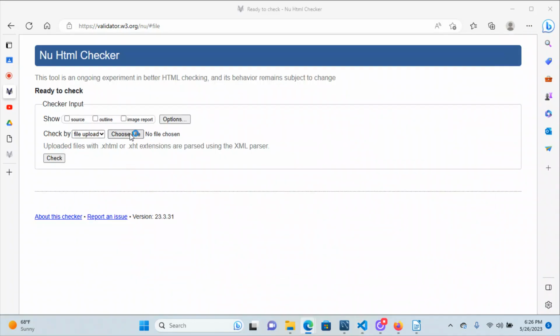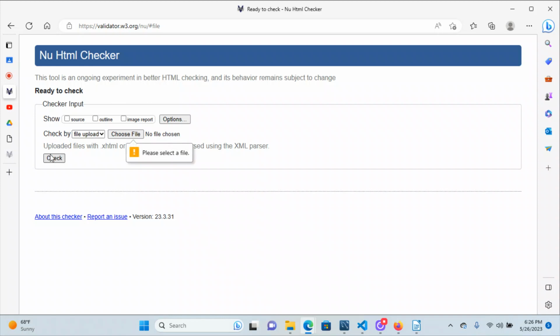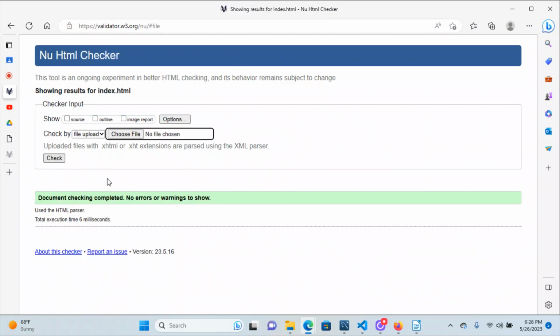So I'll choose File, and I'll check the index one more time just because we made a change to it. Oops, I already chose that. Cancel that. Check. Don't do what I say. Do what I mean. Check. Okay, green. That's what we're looking for.